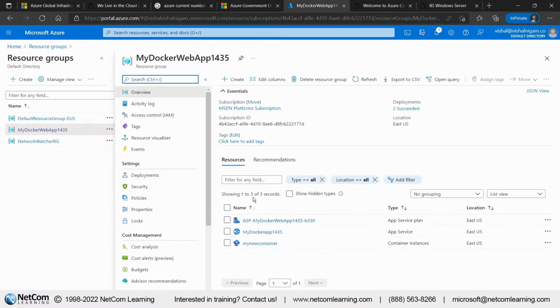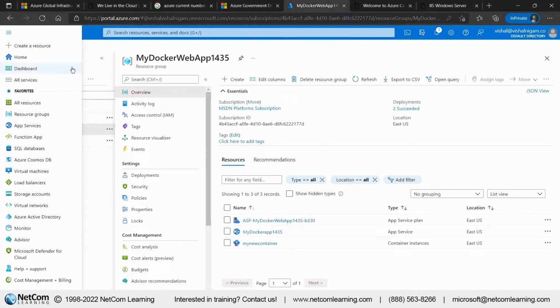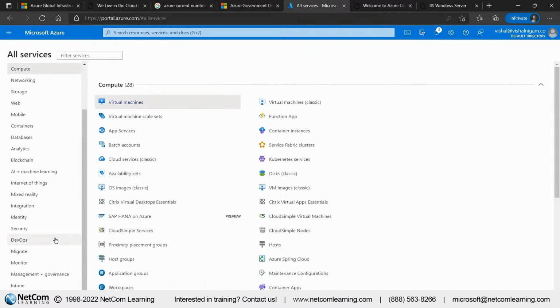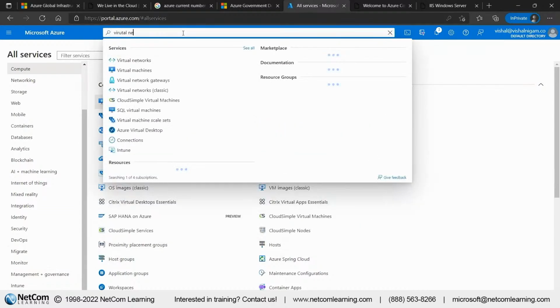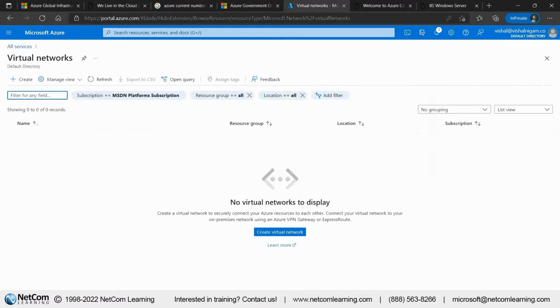Now, if you remember when I was creating the Azure virtual machine in the first demo, one of the things was about choosing the networking. So remember the core fundamentals of Azure: there was compute, and then there is networking. Where is my virtual network? I can search for that also, virtual network there. So in Azure, you have an option for virtual network.